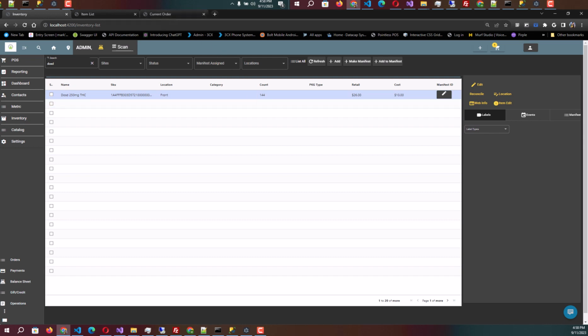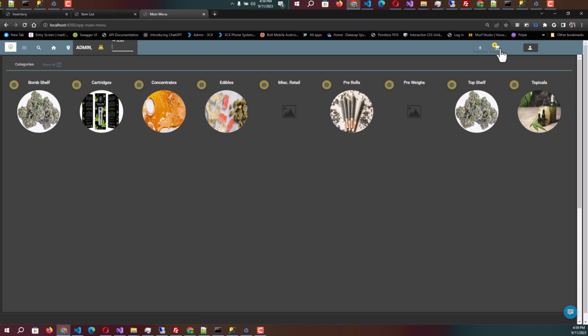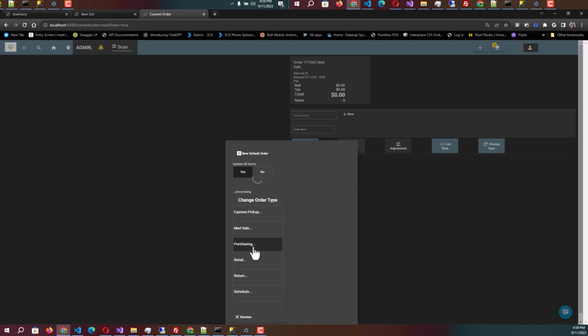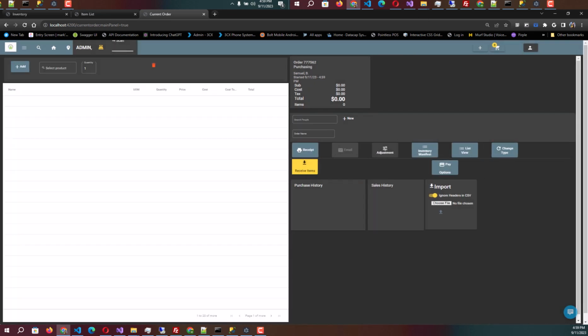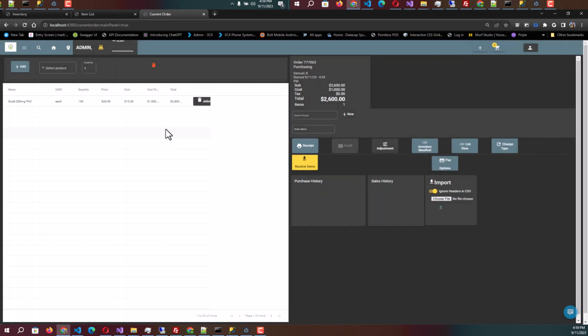We can receive another purchase order into inventory and see how that adjusts the inventory. Do a purchase order, go down to View Cart, I'll go to Change Type, I'll go to Purchasing, and I'm going to scan in the barcode this time. It pulls up that same item, and now I'm going to enter in just 100, I'm going to hit Add, I'm going to scan in a new tag.